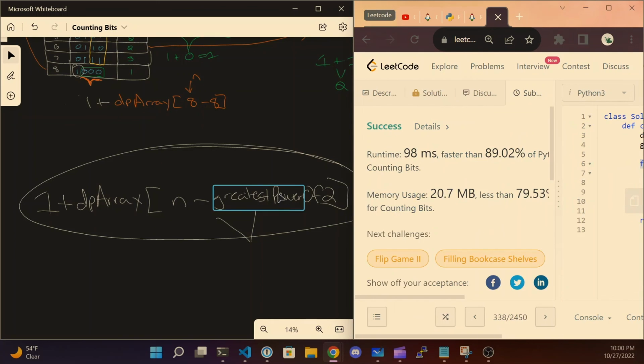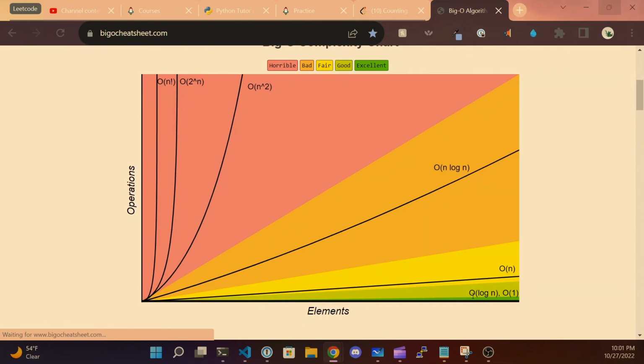Yeah, so that works. Okay, so here's the big O cheat sheet. As you can see, these big O values down here are the fastest. O of log n and O of 1 are the fastest, and then O of n, and then O of n log n. So we sacrificed on space, but we got our time complexity to be faster than our brute force or naive solution in the beginning, which was O of n log n.